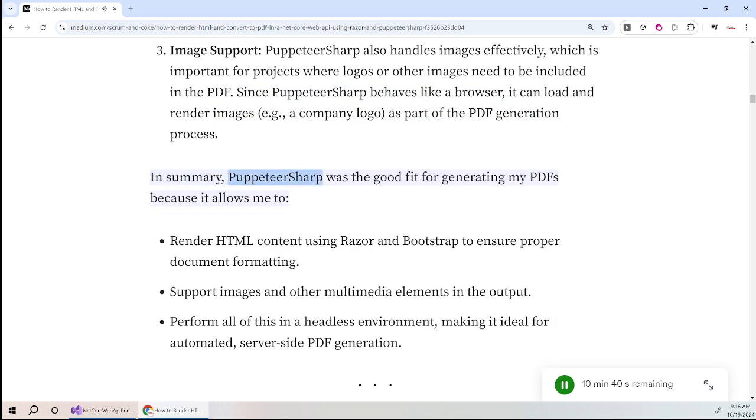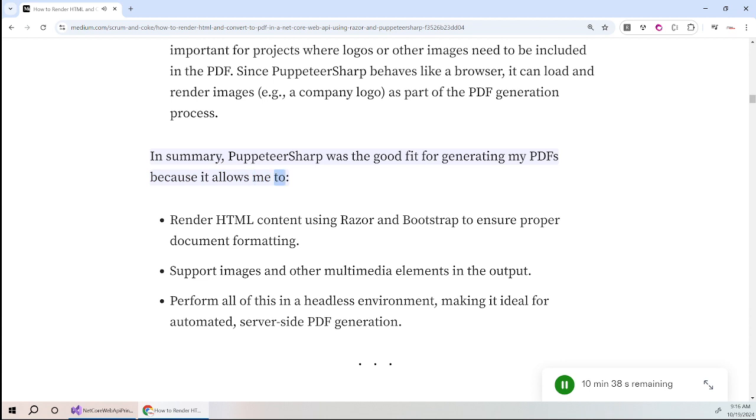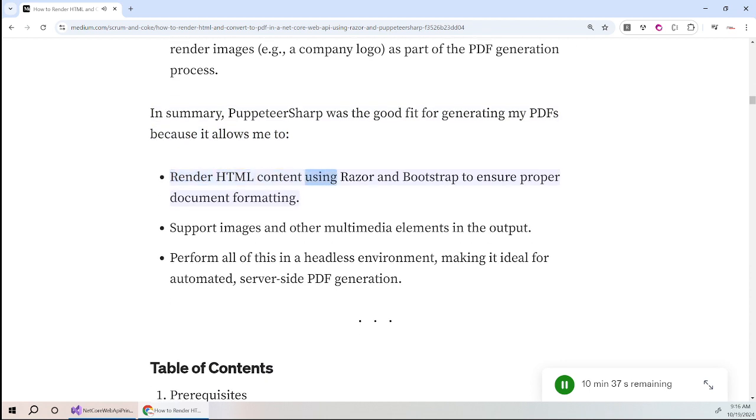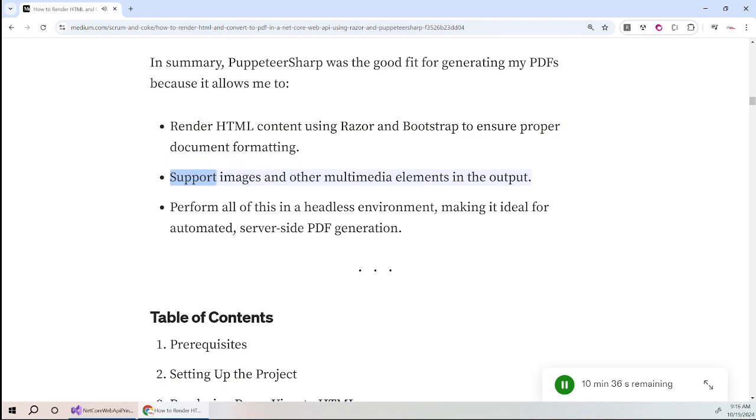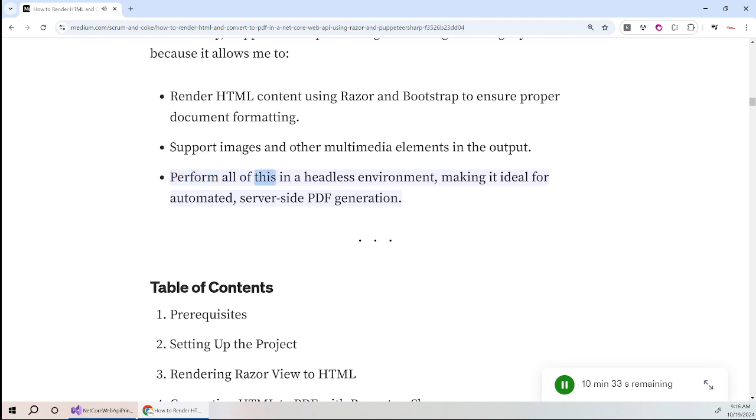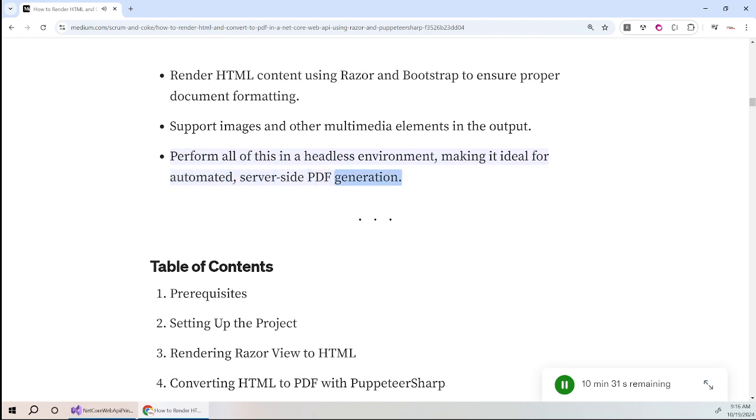In summary, PuppeteerSharp was a good fit for generating my PDFs because it allows me to render HTML content using Razor and Bootstrap to ensure proper document formatting, support images and other multimedia elements in the output, and perform all of this in a headless environment, making it ideal for automated server-side PDF generation.